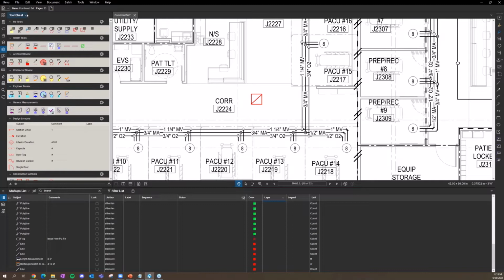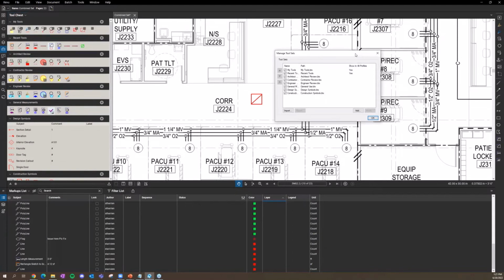What we can do very quickly in the little drop down here is manage our tool sets. So on day one, maybe there's a bunch of these you already want to turn off. Feel free, get rid of them. What's really cool about this is that you can add new ones in.